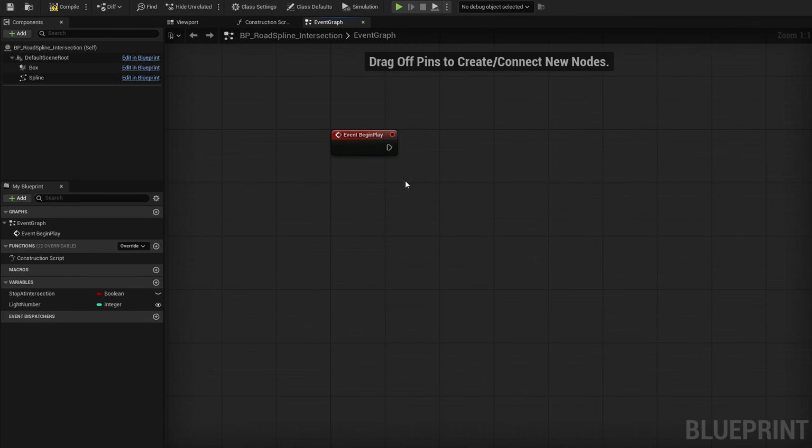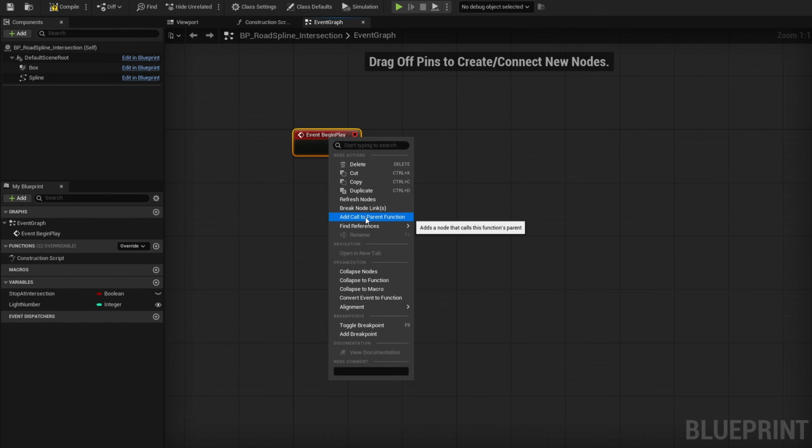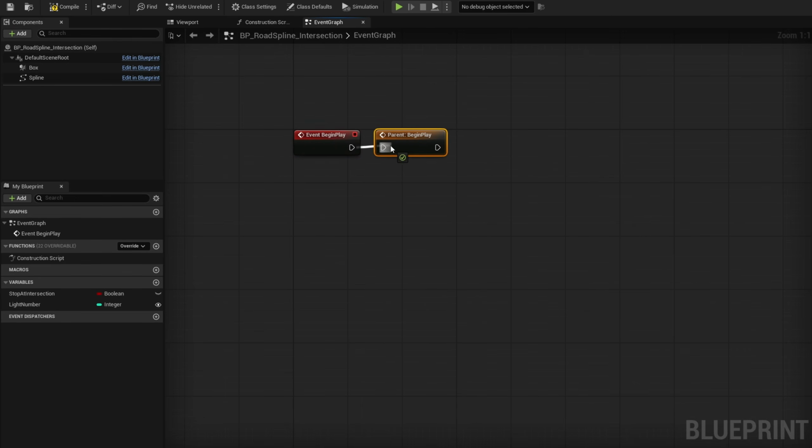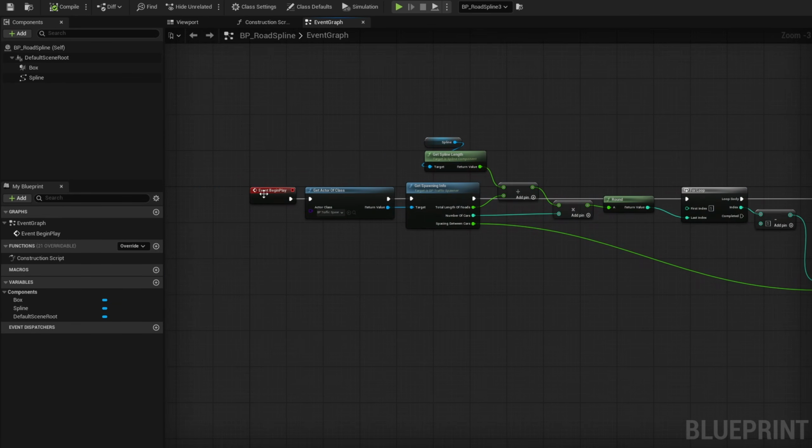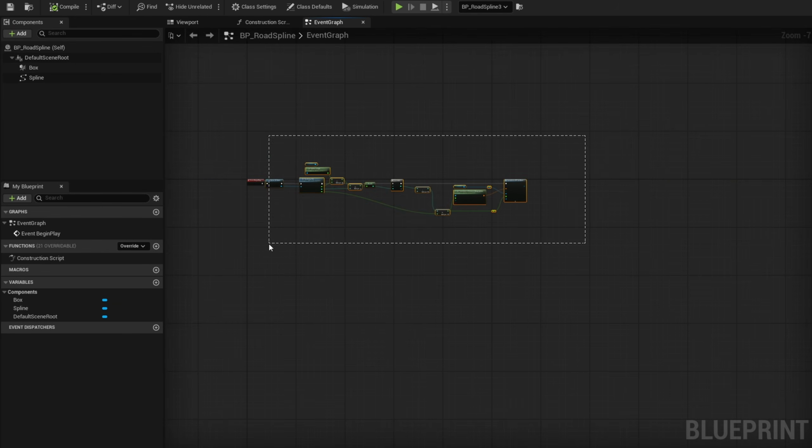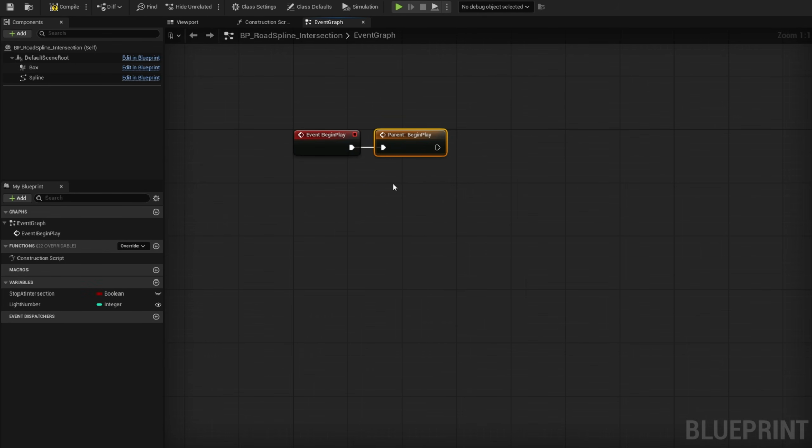If you ever want to get back that functionality, just right click, add call to parent function, and this basically does whatever is here and whatever's on the parent. In the parent being here, right? This begin play, all of this is that function effectively. So we don't want to do that on the intersections. So we go ahead and override it like so.